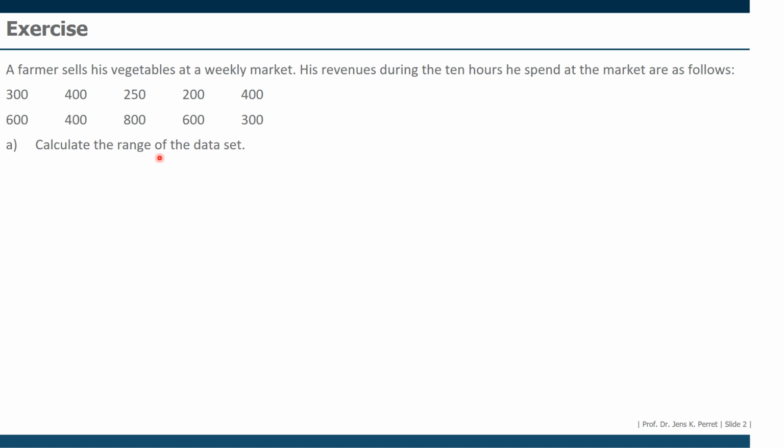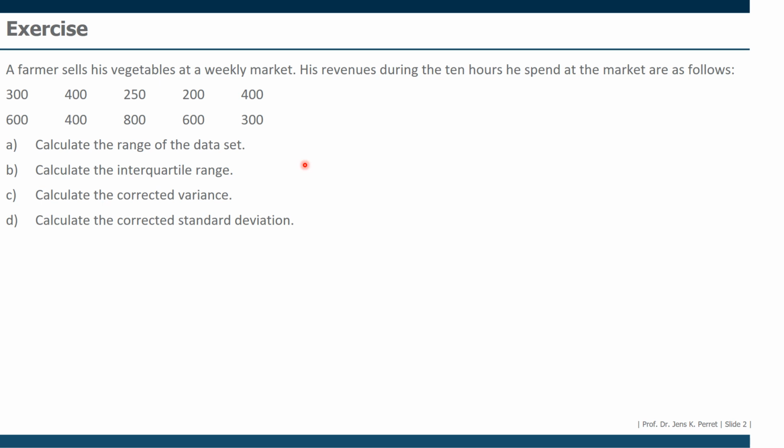First off, calculate the range of the data set. Then calculate the interquartile range, calculate the corrected variance, and build on this, calculate the corrected standard deviation. Well, before we start with all of this, I'm going to just rearrange my data set because this will make part A and part B significantly easier.